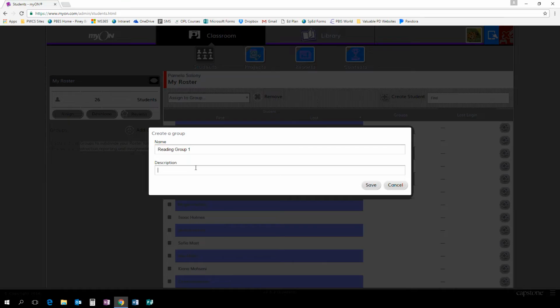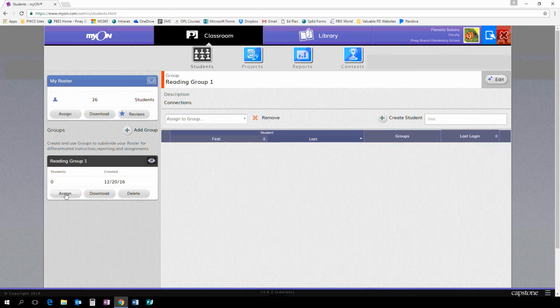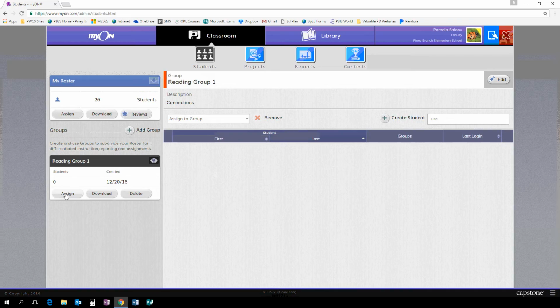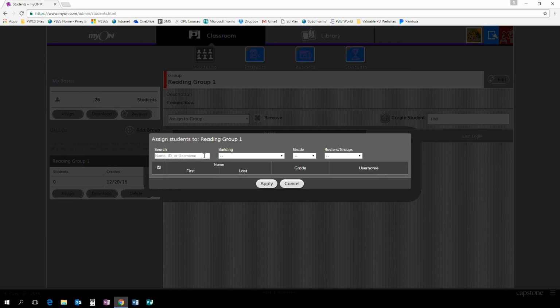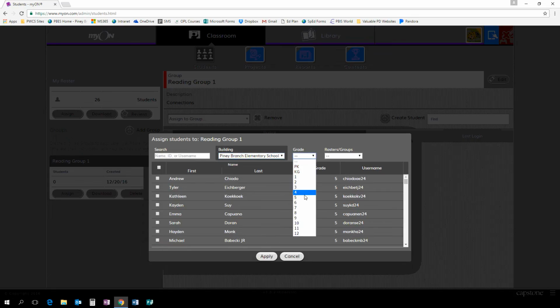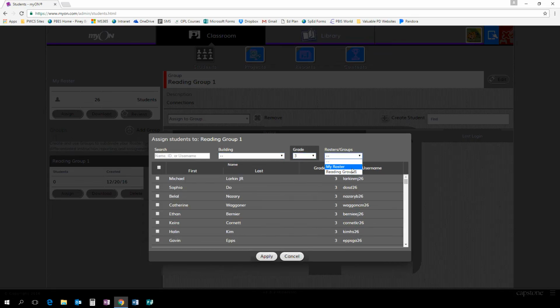Maybe you're doing it by strategy groupings, then in this case, instead of reading group 1, you might want to say connections. Hit close, then you're going to assign students. So you click assign. You're just going to pick your building, pick your grade, then pick your roster.